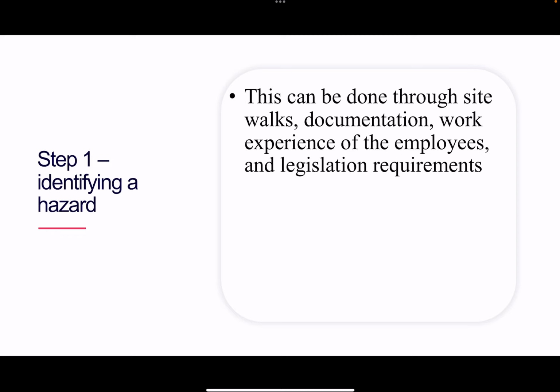Identify the hazard. You cannot identify your risks without first identifying your hazard. So you identify your hazard. Okay, how do we go about identifying our hazards? We talk to our employees. We talk to our construction managers. We talk to our construction supervisors. It comes from experience.